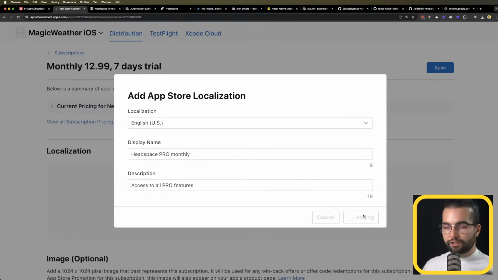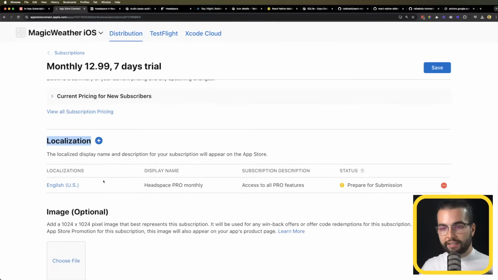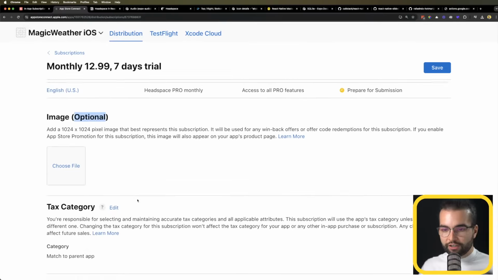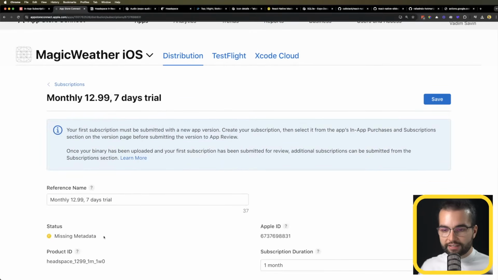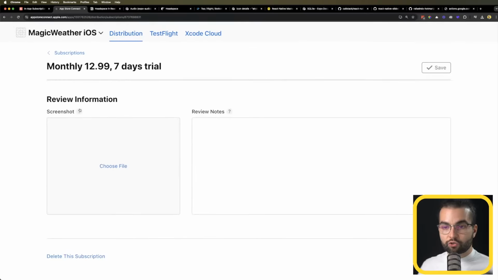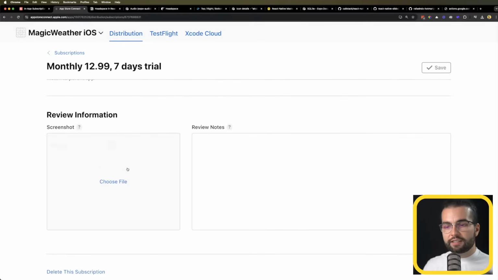Now let's press add. And we have a localization for English. It's going to be used for every other language if not provided, but you can provide localization for every single language if you want. Image is optional, and as we can see, we're still in missing metadata. Even if we save, it's going to be missing metadata because we have to provide a screenshot of a paywall. So we'll only use this screenshot for review. It won't be displayed on the App Store. This should be a screenshot of a paywall where we display this information.